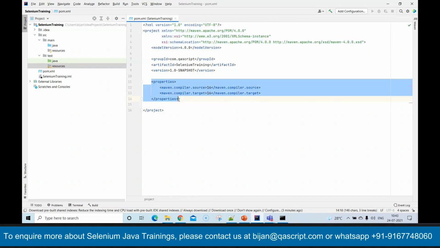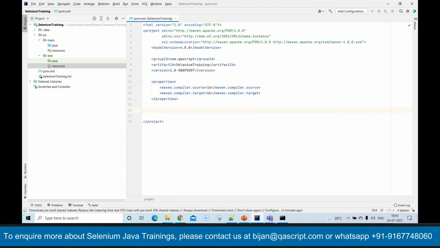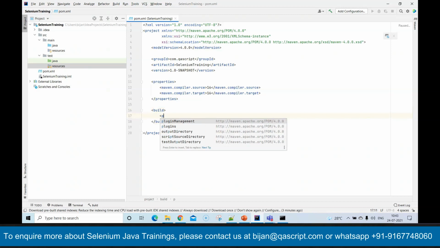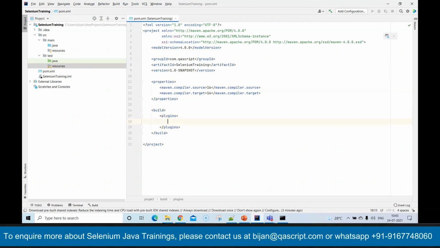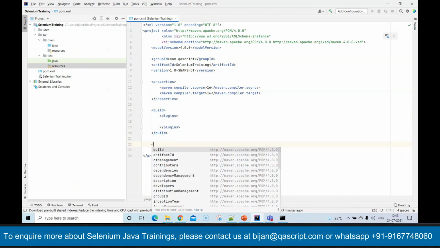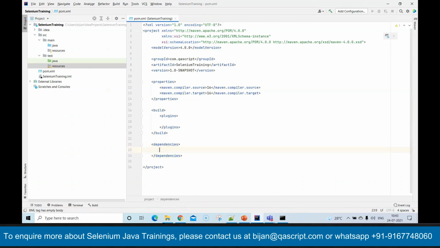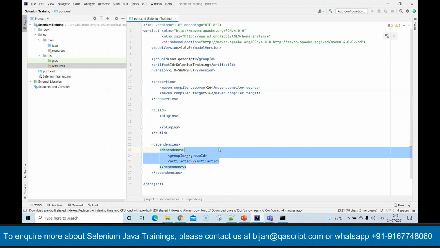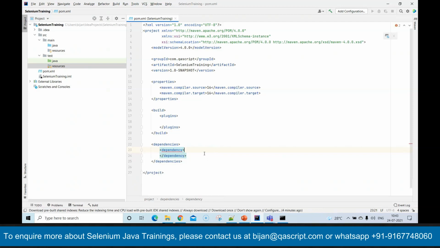Then there are properties, which you can use for defining any particular properties. Then there could be plugins. So that's defined inside build. So this will contain your build plugins, whatever plugin you want to use. And then you can have your dependencies inside the dependencies section. So this is where you will define your dependencies. There could be a lot of other things as well.